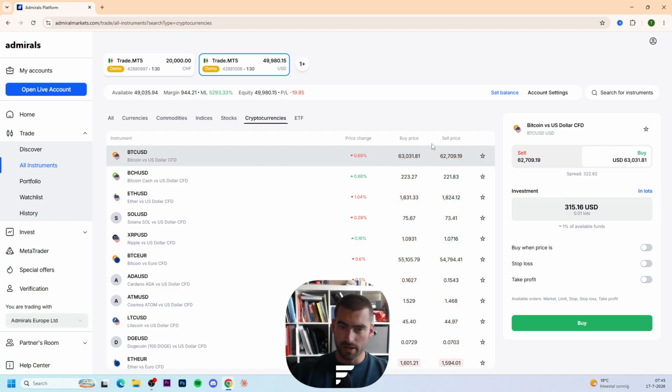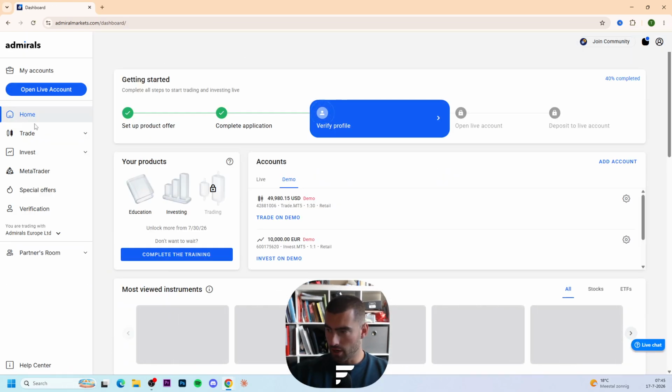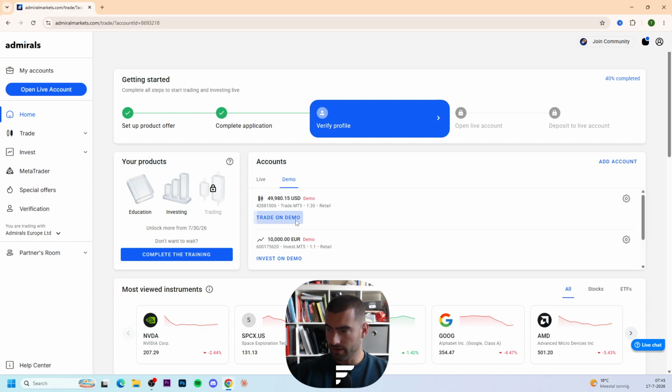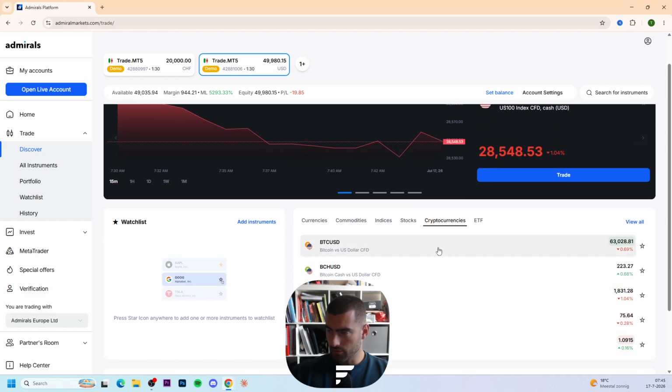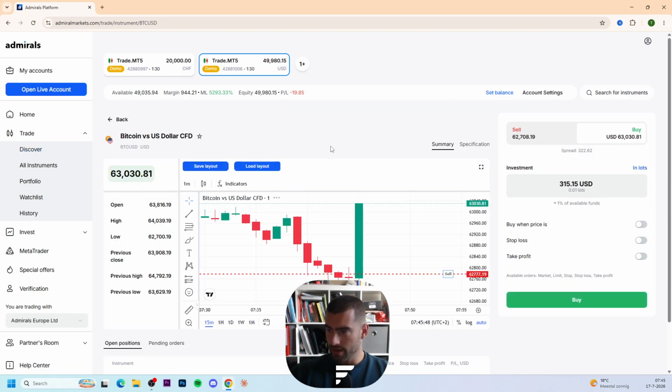If you also want to see a chart or something like that, we go back to the home tab and select trade on demo, and then we can start trading right here. Go to cryptocurrencies, select Bitcoin, and now we have the chart.